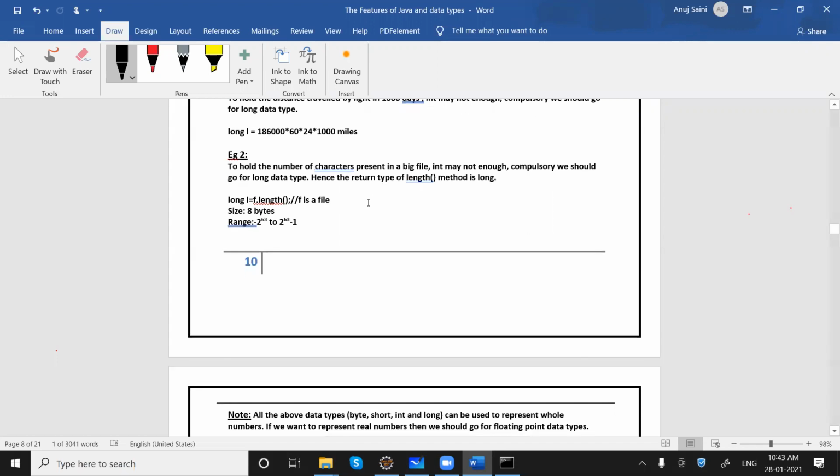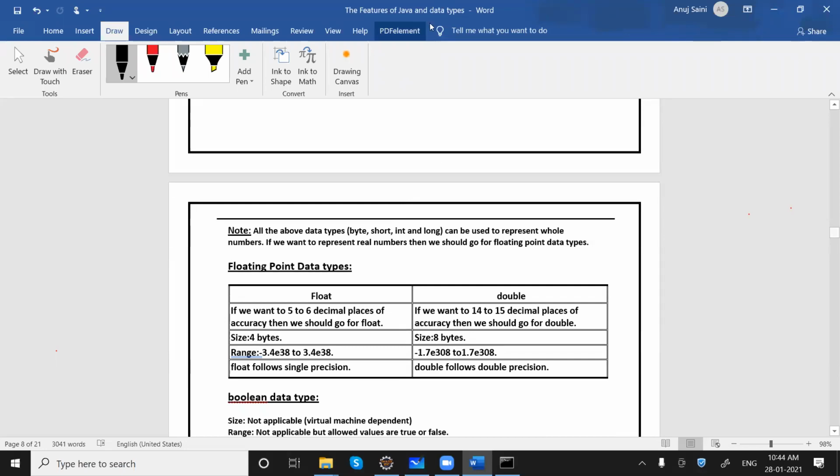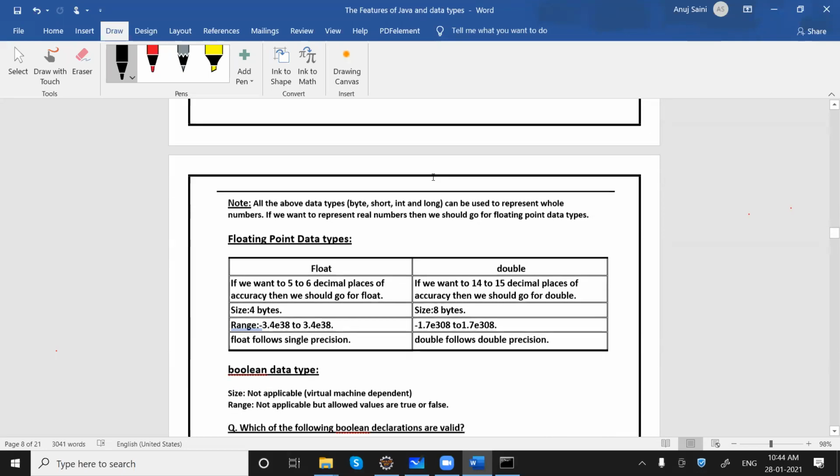Again, if we have 8 bytes, then we can simply say the range would be minus 2 raised to the power 63 to plus 2 raised to the power 63 minus 1, because we have 64 bits. The 64th bit, the leftmost bit, is going to store the sign information, whether it is a positive or a negative number, and the rest of the bits will store the information about the number. Any doubt, guys, from this till this point? Nobody has any doubt. Okay.